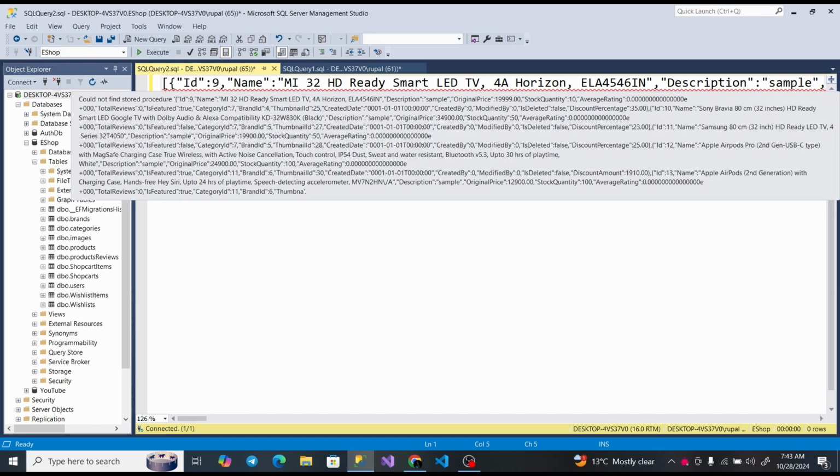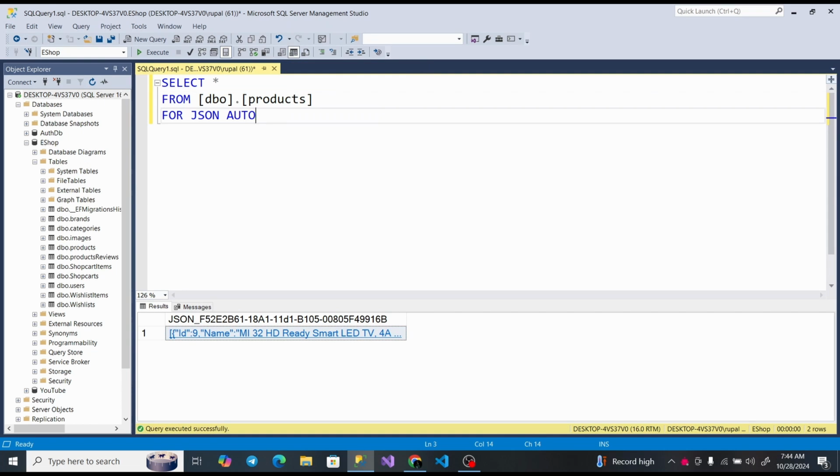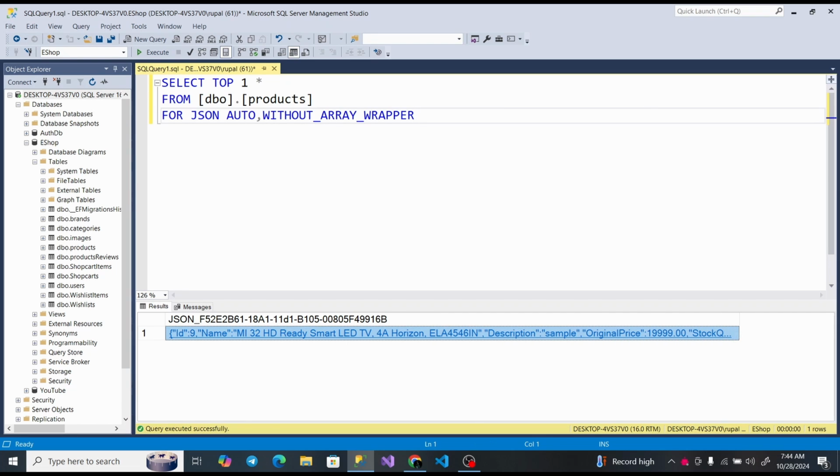The ID is 9. It will give an array of JSON based on the result. So it will always be an array of JSON. If you don't want an array, meaning there is only one row and you want direct JSON instead of an array of JSON, there is one more clause, without array wrapper. It will give you direct JSON instead of an array of JSON.